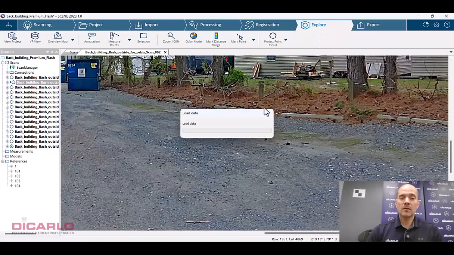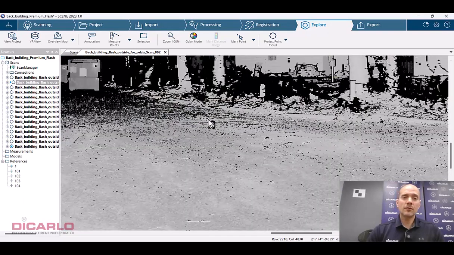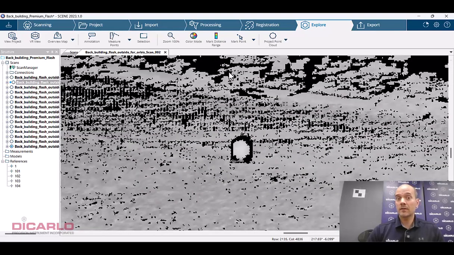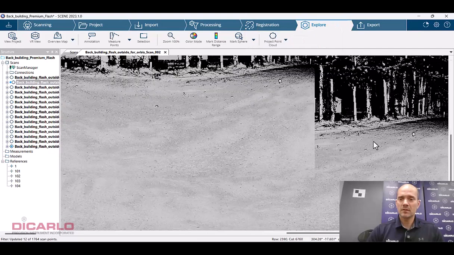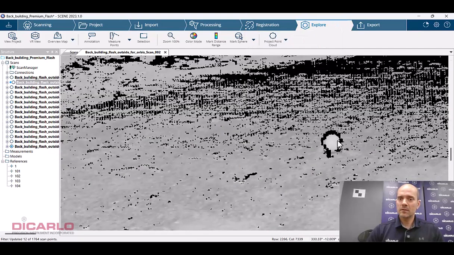So when I turn off the color, you'll see what I mean. It still works well close by, but further away you'll have uglier data. So this data looks ugly just because it's a lower resolution value here, but I still have 440 points on that sphere.